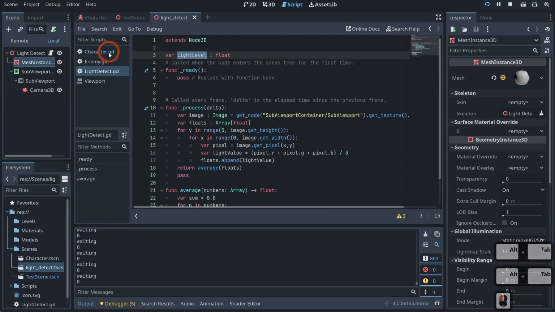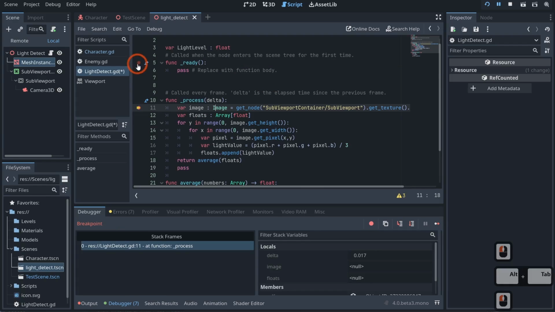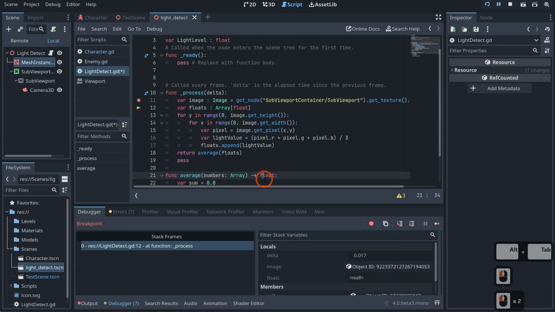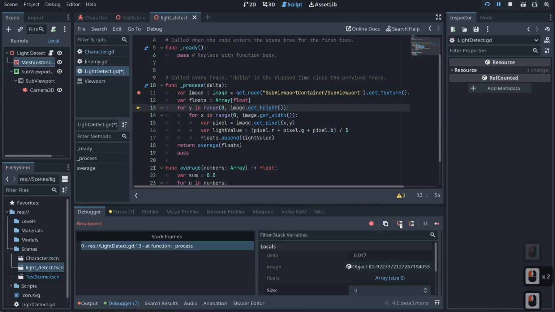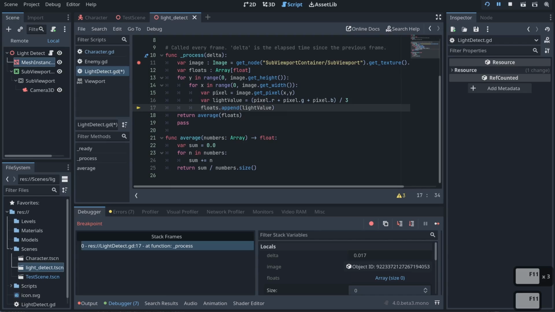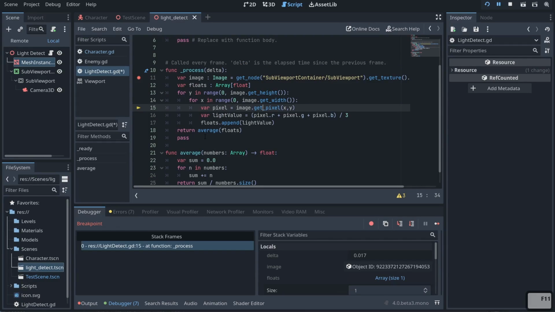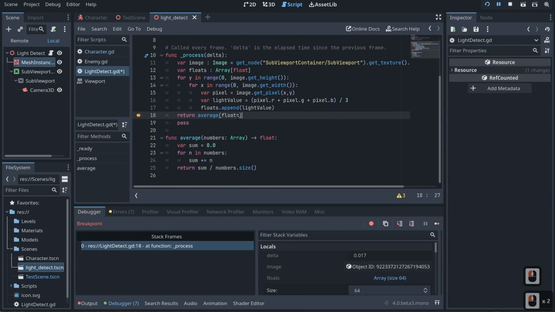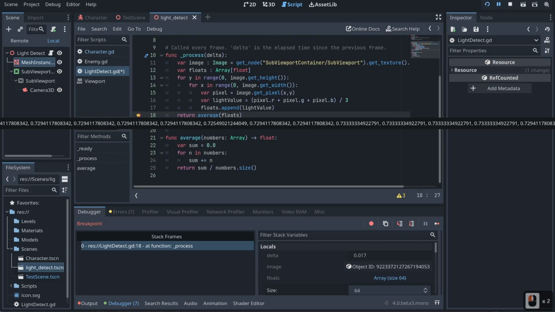So let's see what is going on. If we come into our light detect, I'm going to put a breakpoint right here, and let's take a look. The easiest way to do this is F11, by the way. So I'm going to hit F11, F11, F11. It's getting my pixel correctly. It's averaging the light value correctly. So that's good, and it looks like it's appending it correctly. So let's throw a breakpoint here and hit play, and it looks like it has all the data we need.